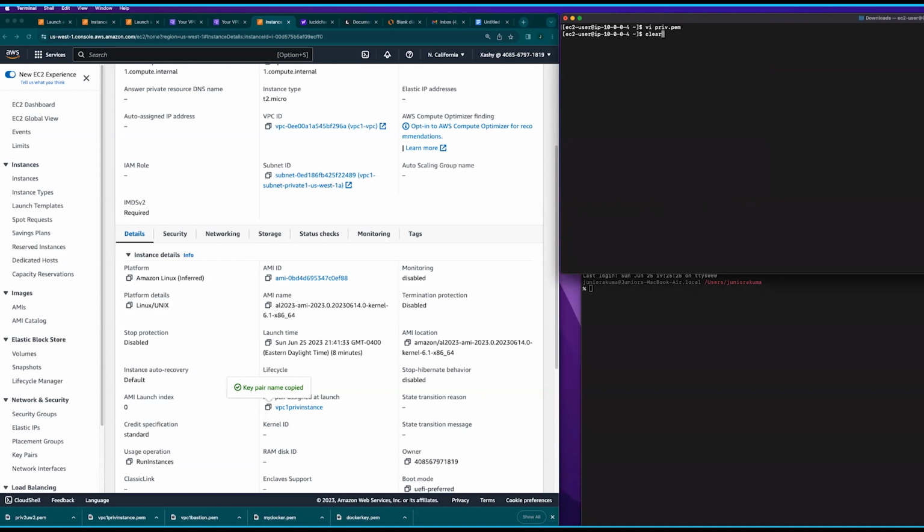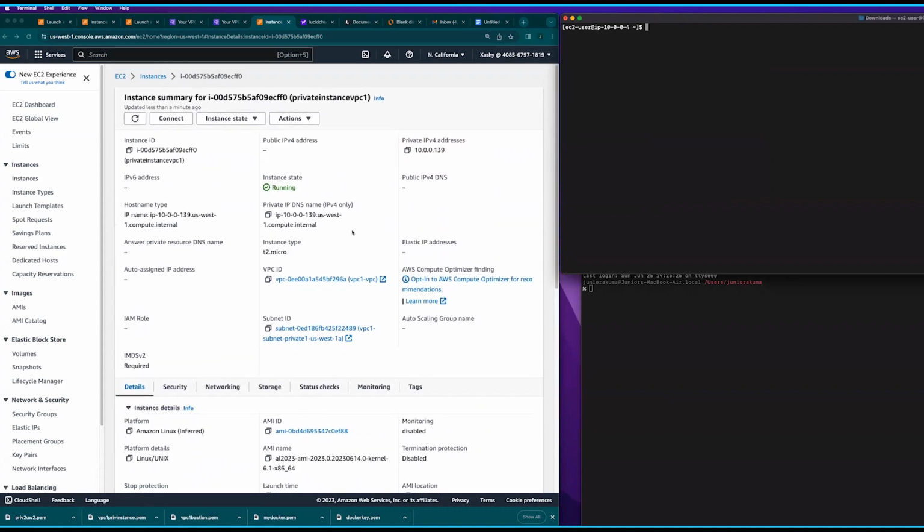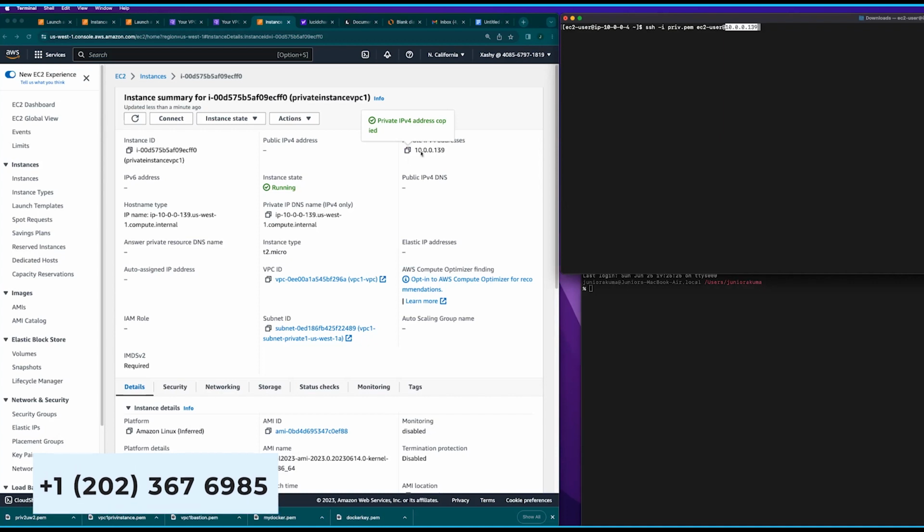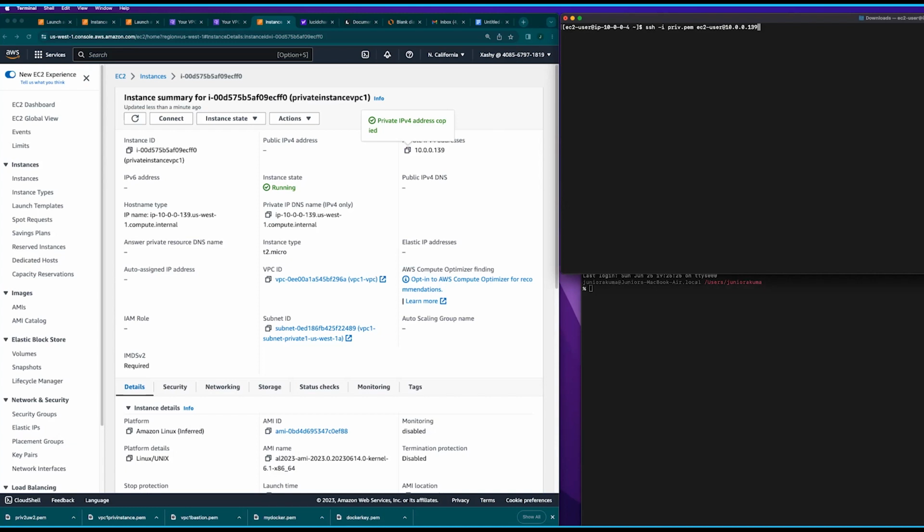I also have the security group of the private instance open. So from the bastion host, I'm going to connect to this private instance. I'll copy the private IP, and I'll simply do ssh -i, specify that key file name, prive.pem, and then ec2-user at the private IP address of that private instance. So from the bastion host, I should be able to connect. All right, I'll do yes.